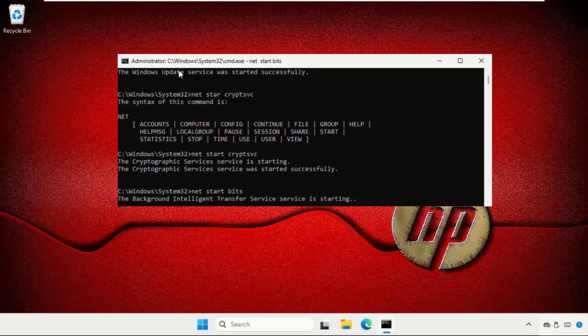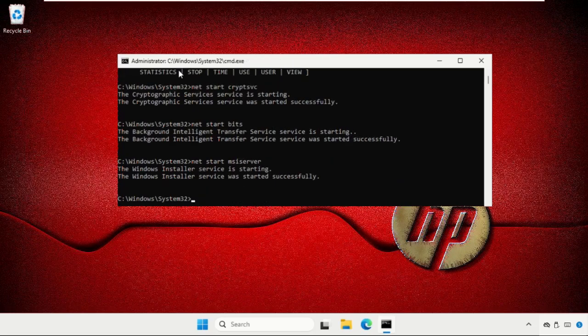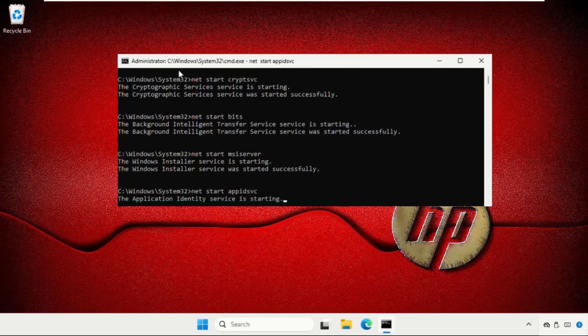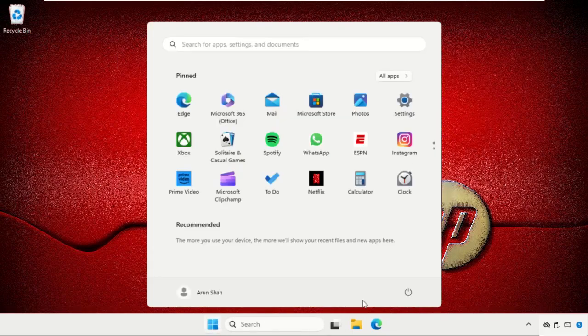and last, type in net start MSI server. In the last, we need to type the command net start appidsvc and hit enter. Once done, type exit, and we need to simply restart your system and problem will be solved.